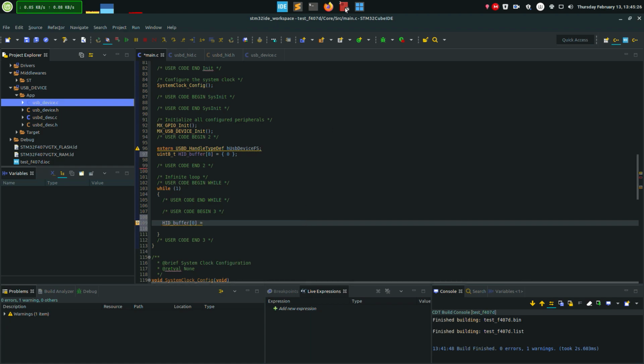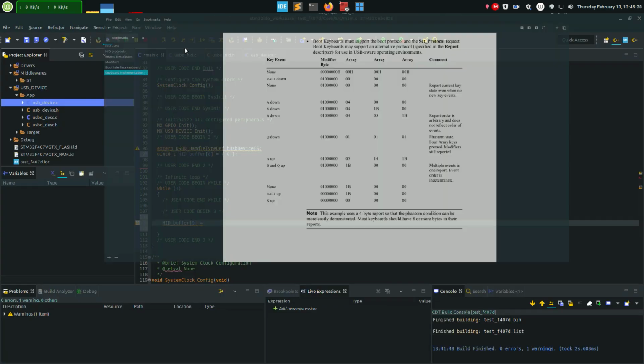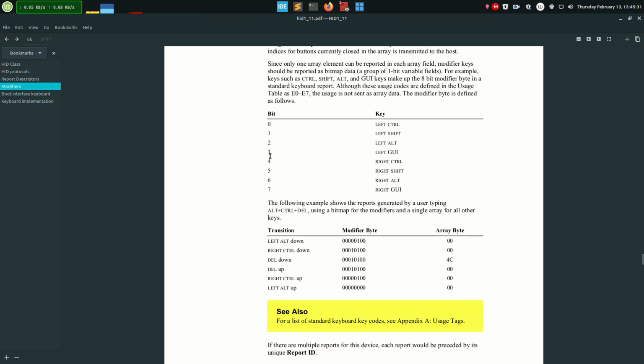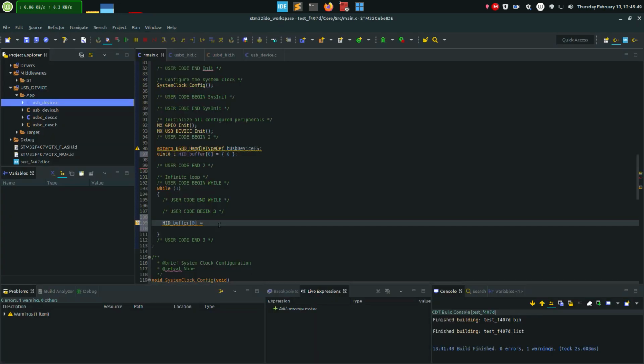And what is shift? Let's go back to our datasheet and go to modifiers, and we can see that each modifier has its own bit in the whole byte. Each one of those bits, if it's set, means this modifier. In our case, let's use left shift, which is the second bit. The second bit in binary is 2 in decimal, so let's just type in 2 in decimal.